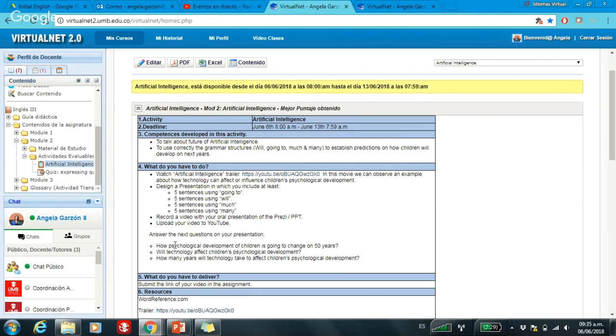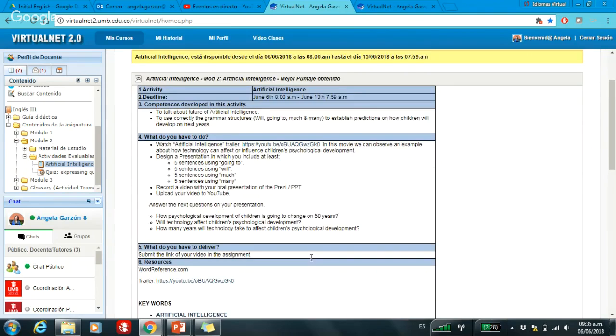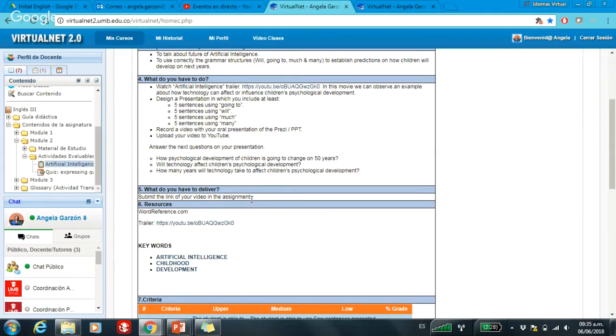So the first one is, how is the psychological development of children going to change in 50 years? Like thinking about your research and all the studies that you already knew, but also that you're going to look for. Will technology affect children's psychological development? And finally, how many years will technology take to affect children's psychological development? Those three questions you're going to plug into the presentation at the end of it. What do you have to deliver? Submit the link of your video in the assignment.